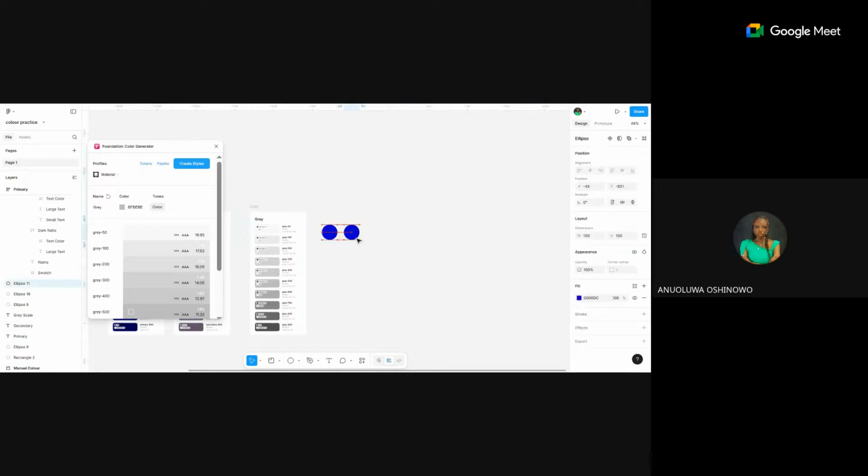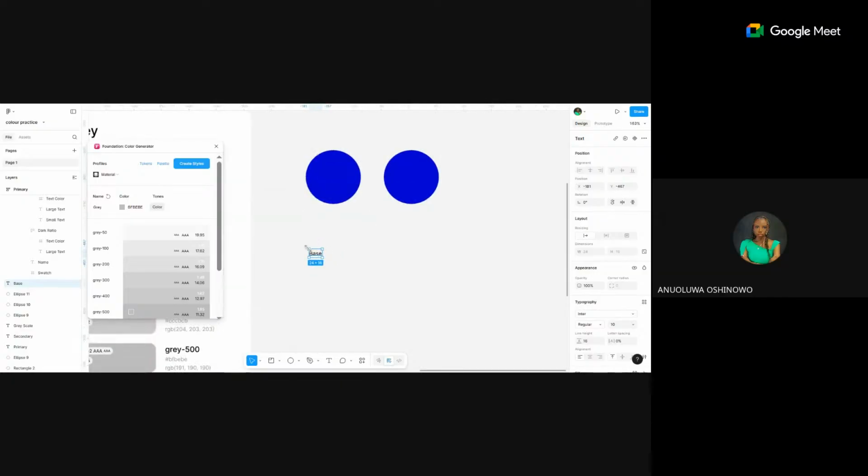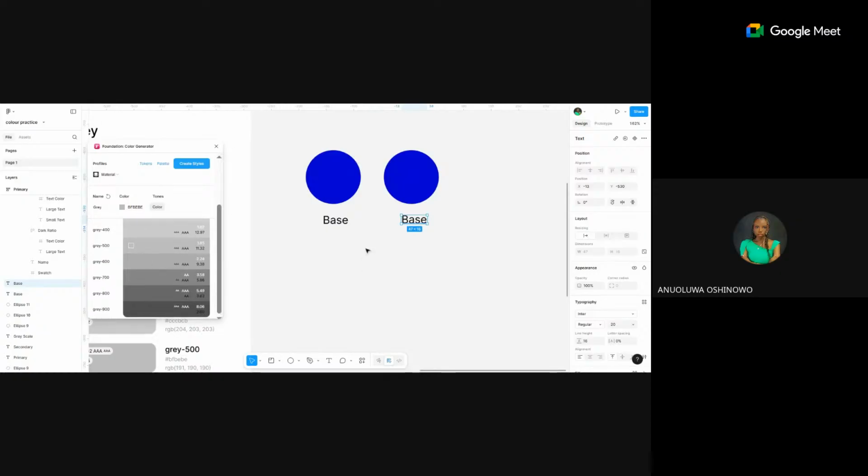So let's say this is our base color. Let's say base. So this is our base. Let's say this is primary 600.